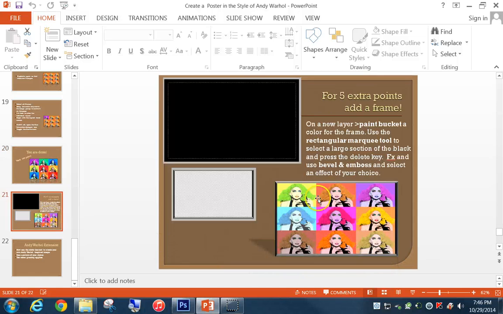If you want 5 extra points, I'm not going to go over this in the video, but you can create a blank document with black and then use the rectangular marquee tool to make an edge here, and use the layer styles, such as bevel and emboss, to create a border on your image. You can do that if you'd like to add 5 extra points.